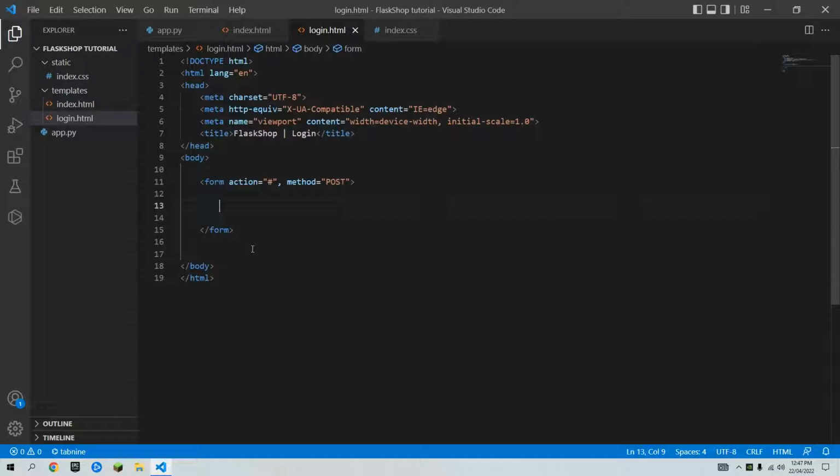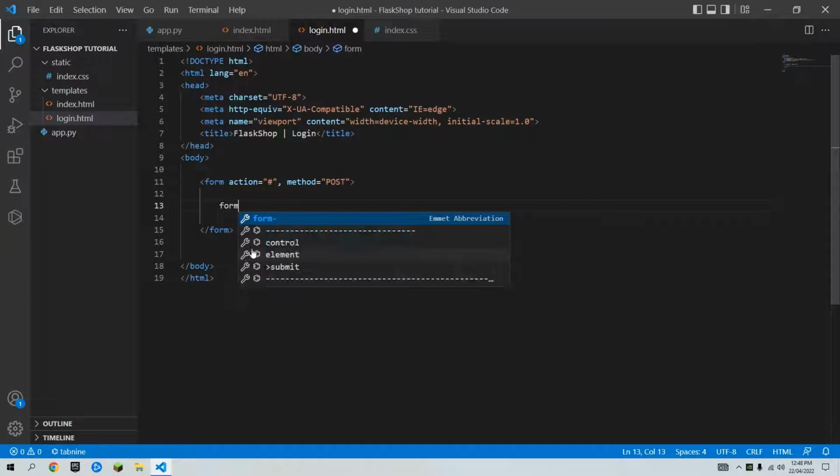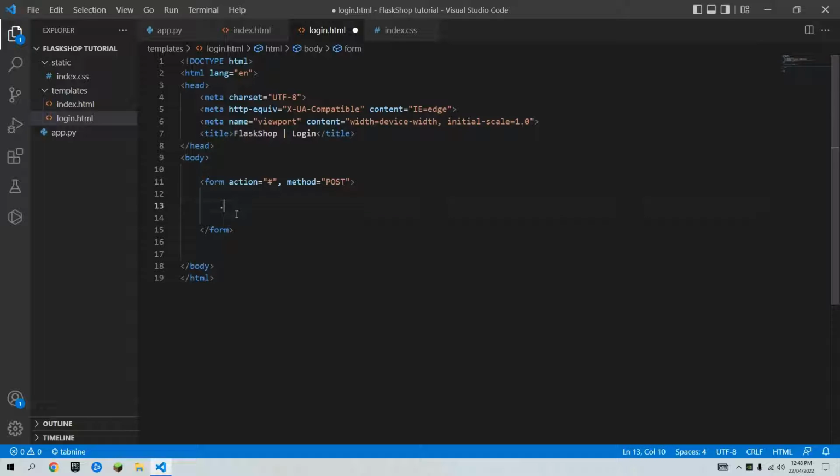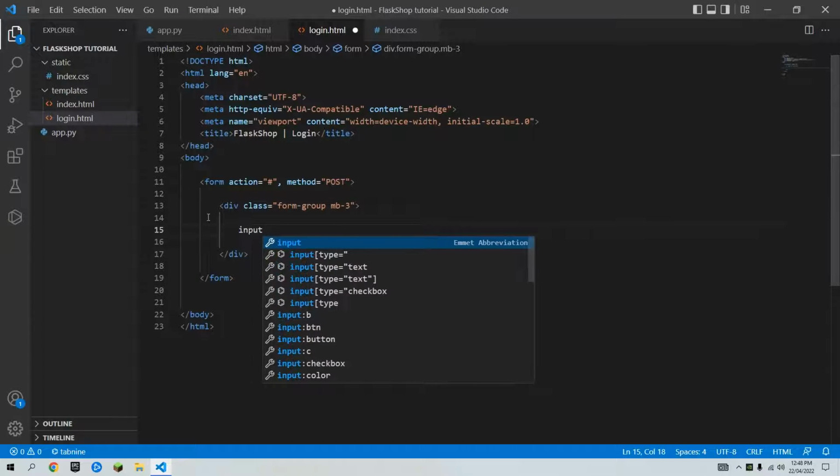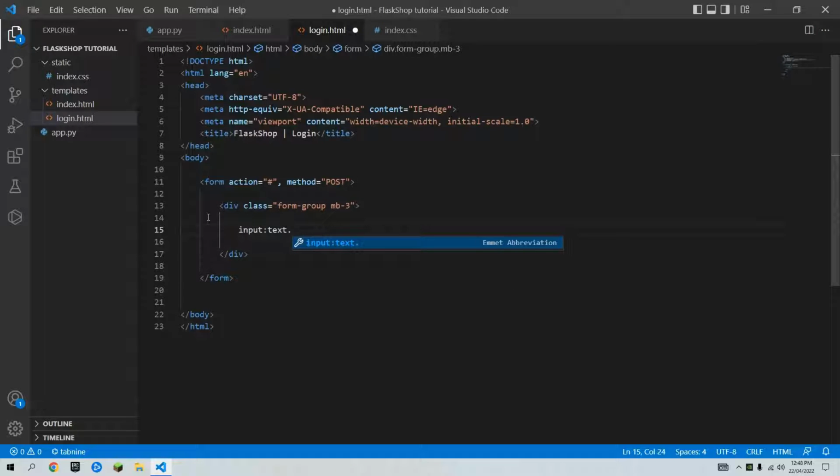So I'm gonna create a form group over here. So let's do a dot form-group mb-3. This will just provide some spacing. So we're gonna make a login page first. That's why it's login.html. So for login, we're gonna ask them to log in with their email. So we're gonna create a text input. So input type text, and then class is form-control, name. We can have this as email.